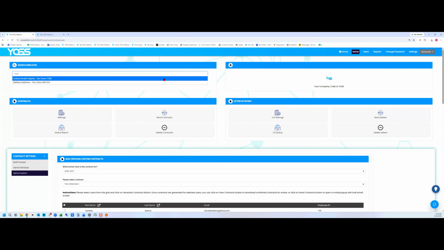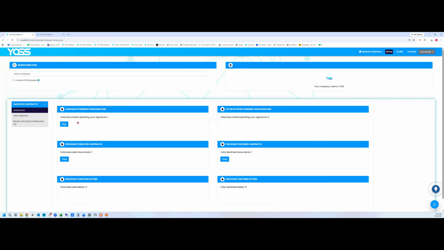So whenever they get an employee, whether you send individually or bulk, it doesn't matter. It's going to come the exact same way. It's going to show that he's got pending a signature on the contract. Go to sign. Here's my contract year, the document type, which is a custom contract. This is the file name that you guys put in settings, and the date that it was sent. It'll allow you to sign the contract.